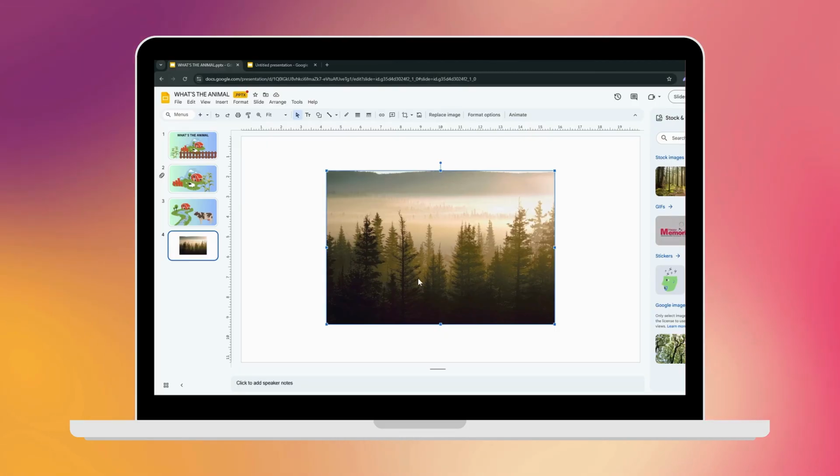So what we need to do is first select your image. So click on it and we need to go to the very top here. As you can see, there are different tools that you can select here, but what we're looking for is going to be this specific icon here. This is actually the crop image icon.